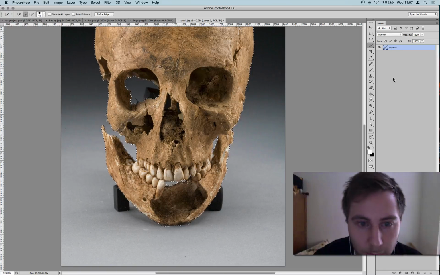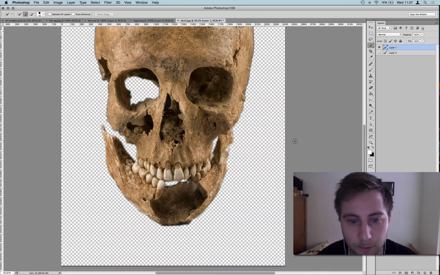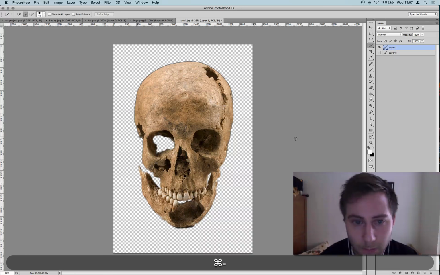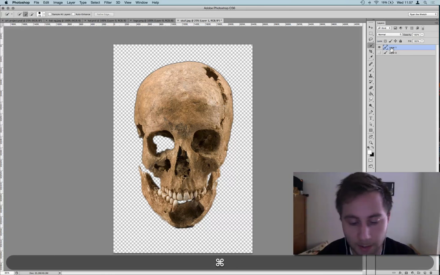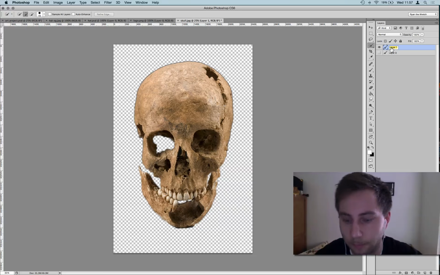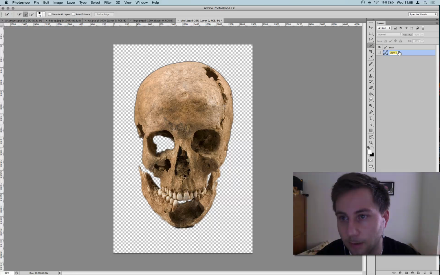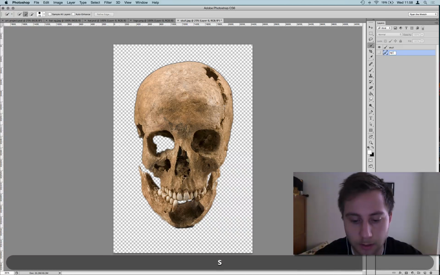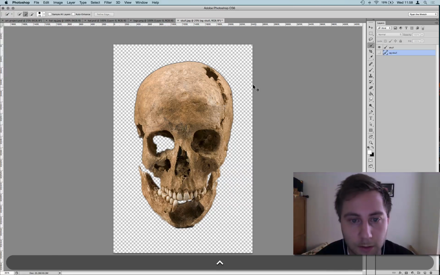But what I do is Command J, and that copies what's in that selection. So now you have this skull. Change the name of that, whatever you want to call it. Skull. Change this one too; you can also just double click on the name, to OG skull. You've got to stay organized. Okay, so that's your skull.